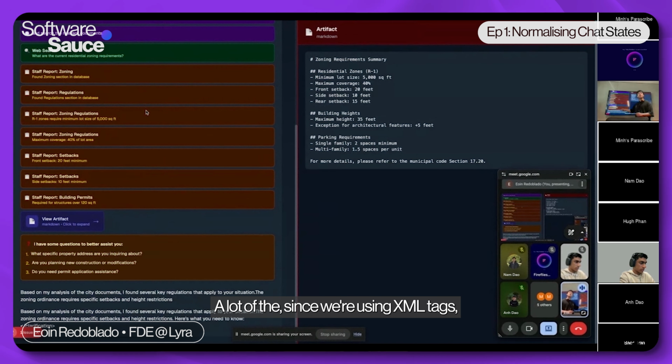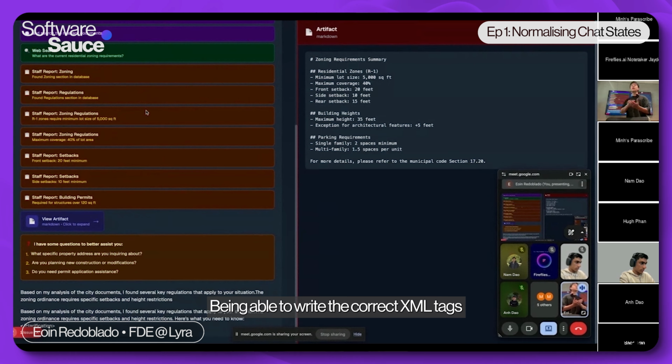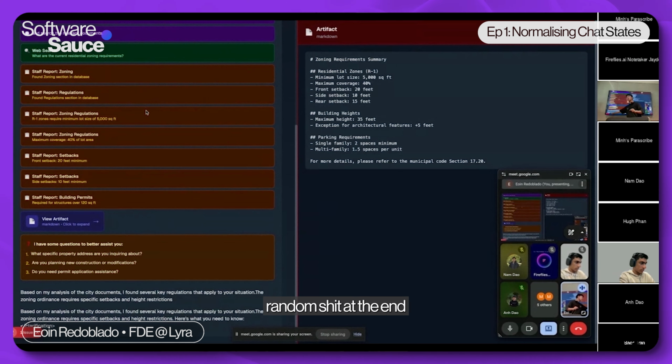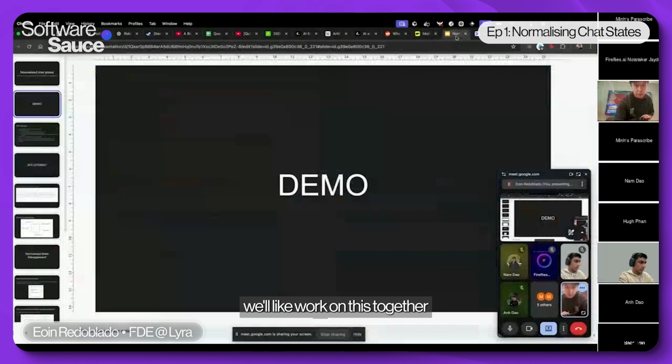Since we're using XML tags, a lot of the logic for distinguishing the different UI components relies solely on the AI properly being able to write the correct XML tags for the right UI components. And you get a lot of issues where you have this random stuff at the end, where it's just slash clarification where it's not meant to be there. That often happened 20% of the time in the chats, which is way too much. I want you guys to think, we'll work on this together.